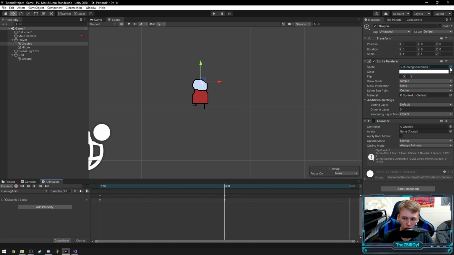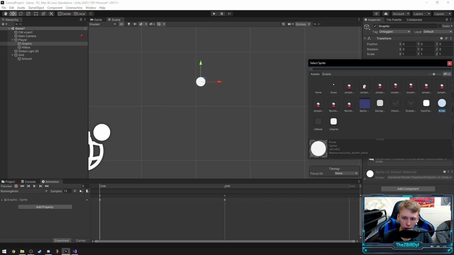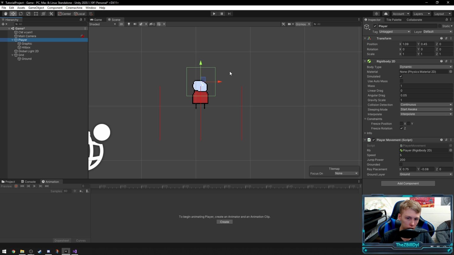Okay. So, with that said, now that we have the working animation, we want to make sure we change his default graphic as well, because his default graphic is currently the knob. We want to make it the jumping man, or just whatever the default one would be, which in this case is probably whatever one looks like he's on level footing.